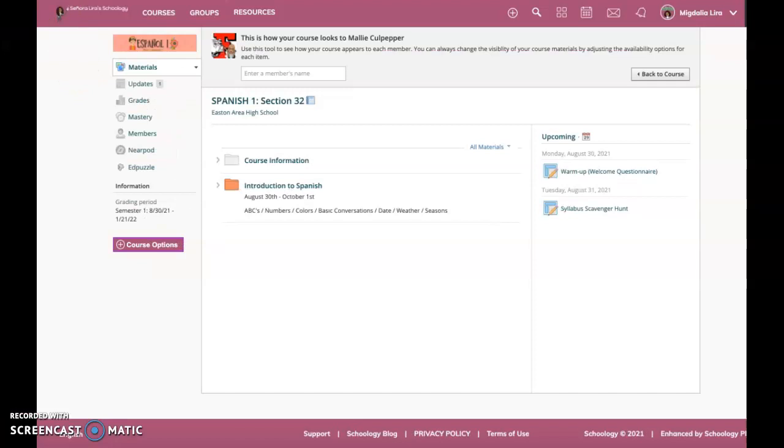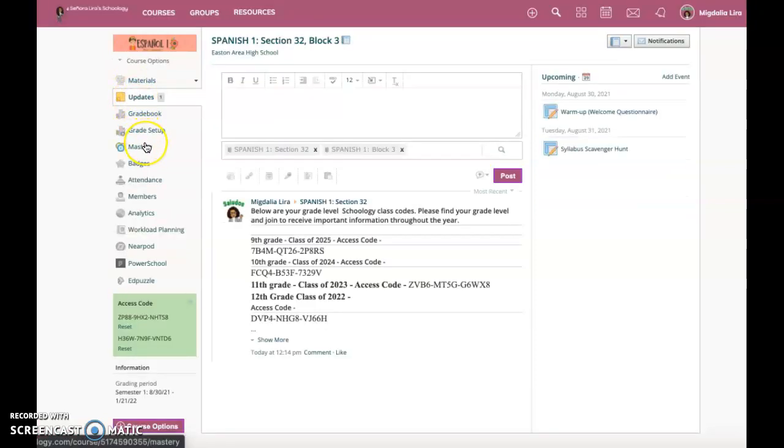All right, so here you can see one of my Schoology classes. To the left, you have all of your important tabs. However, today we are only going to focus on updates and materials, which is the first one. In updates is where I will post important information and reminders. As you can see, I have already posted all of your Schoology codes for your grade level offices.